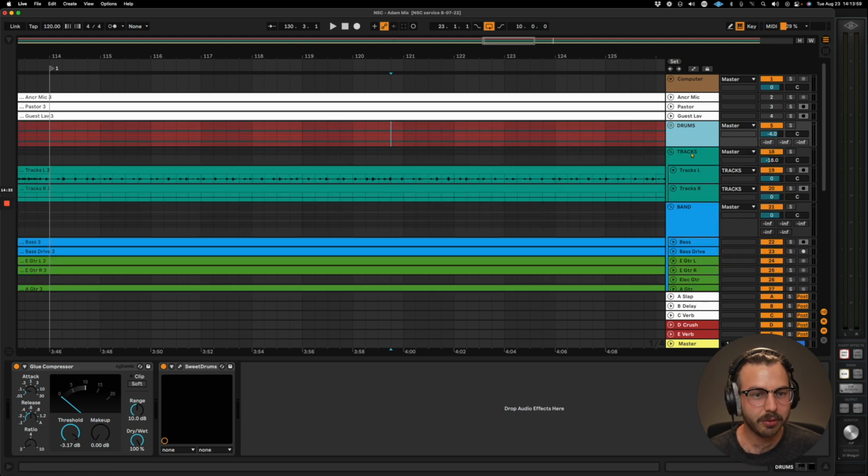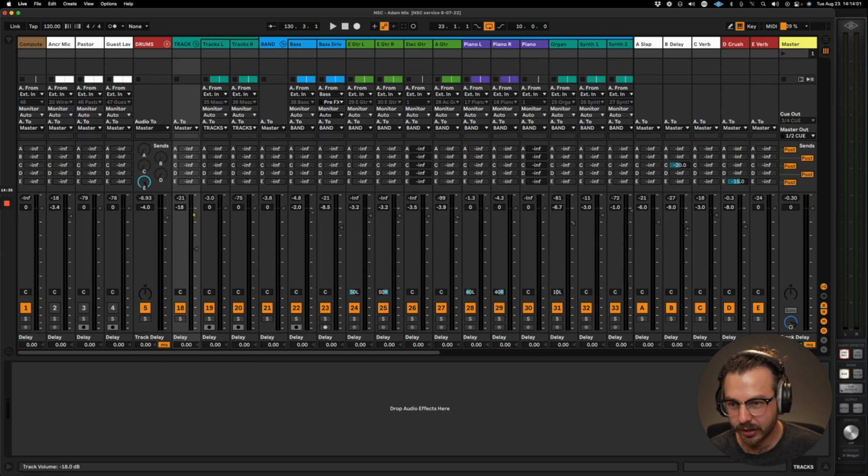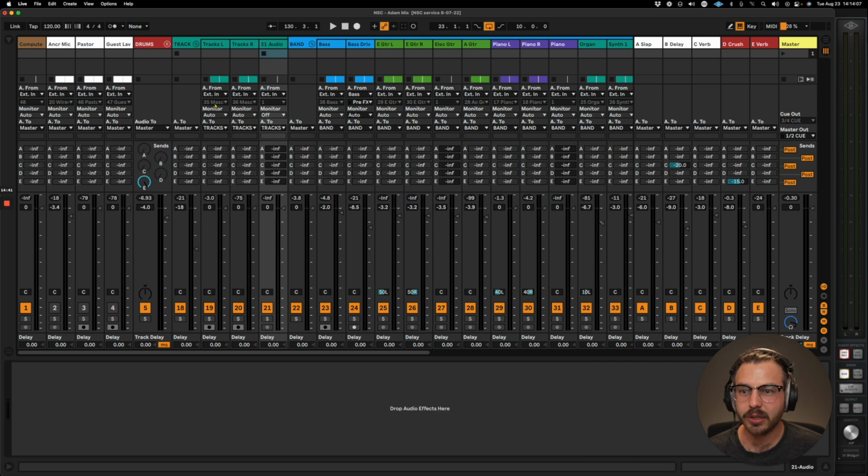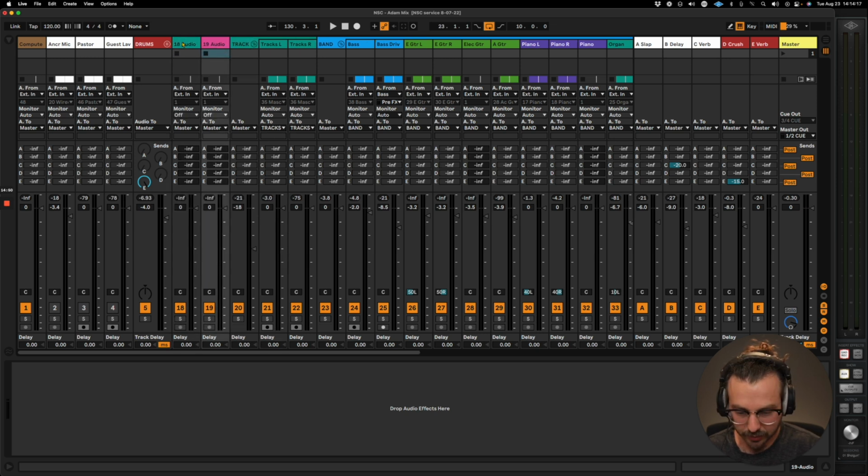The next thing I did was pull down the tracks quite a lot. We're at -18. There's tracks left and right. Again, when you're using Ableton, you can have stereo inputs. So instead of using 35 and 36 separately, I would just have one. I'll just build this right here for them.